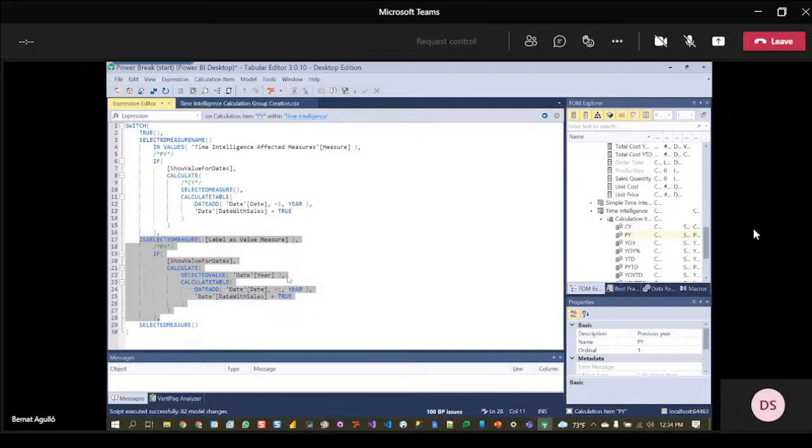It returns the year. You see it goes to the calendar, it takes a year, and then when you're doing previous year, this label, when affected by the calculation group, will show which year we are talking about when we say previous year. Okay, and if it's neither of those two, just return the selected measure as usual.